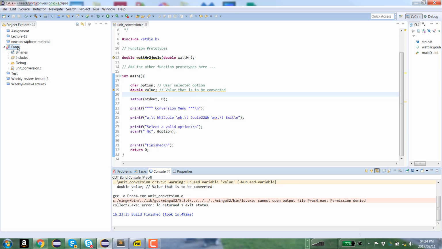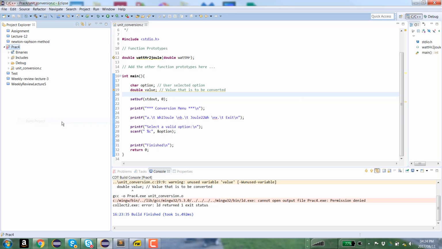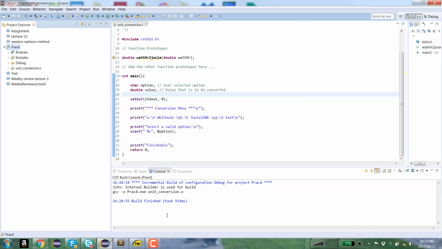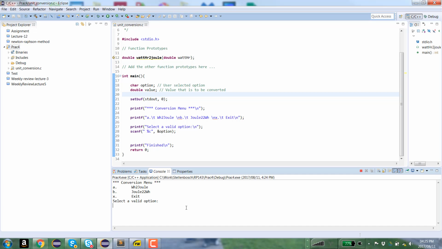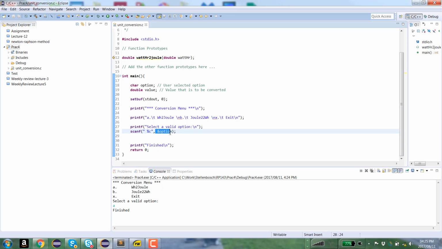So let's compile it again and see whether it's working. Yeah, looks okay, and I run it. Now I've got my menu, and I'm prompting the user to enter something. It's not going to do anything. It's just going to finish because we're not parsing, we're not analyzing that option. So that's our next step now.